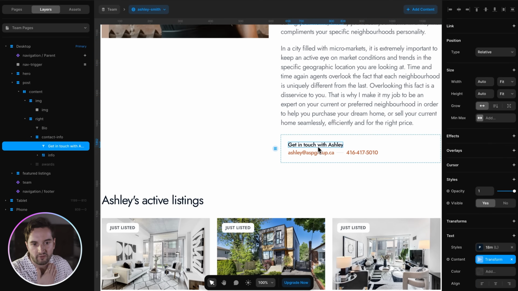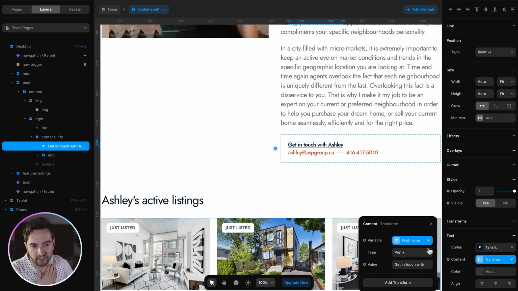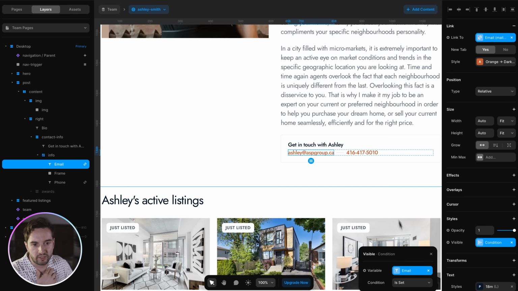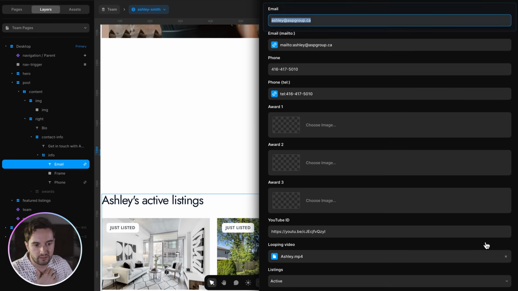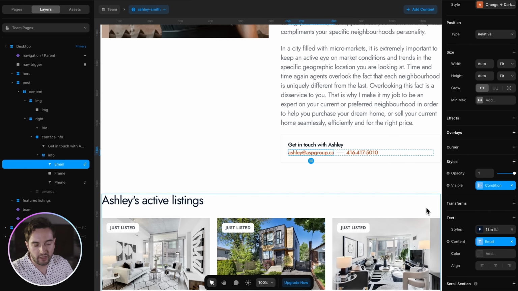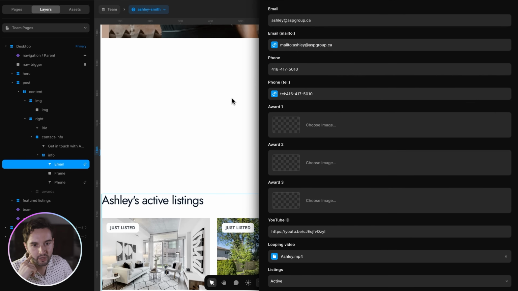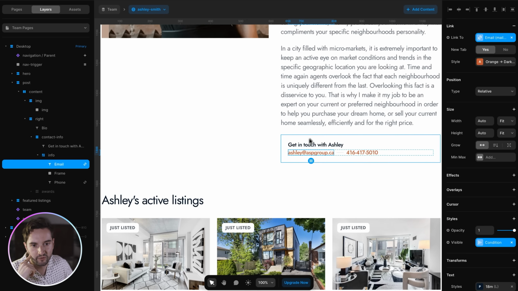And underneath here, we have our get in touch text. So this content is pulling in the first name, and we're just adding, again, that prefix of "Get in touch with" and a space. And then we have our email and phone number. So the visibility here is set to the email being set. Same thing with the phone. And then the content is pulling that in, again, from that same variable. And the link is connected to that link. And same thing for the phone.